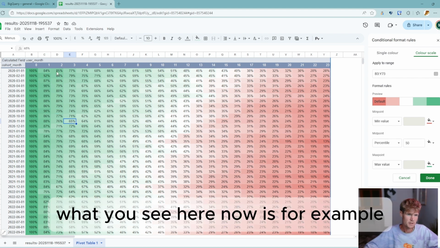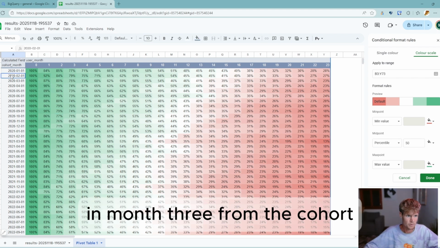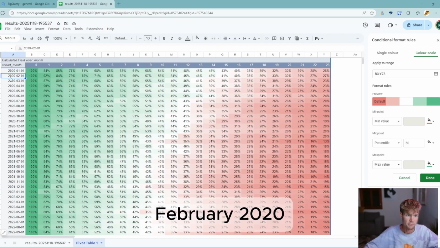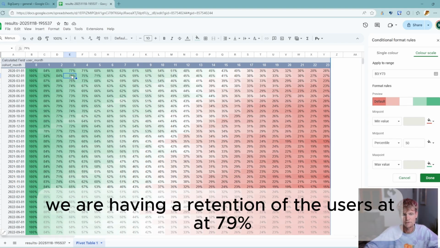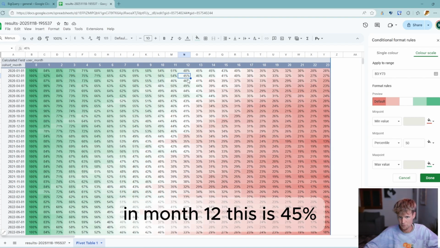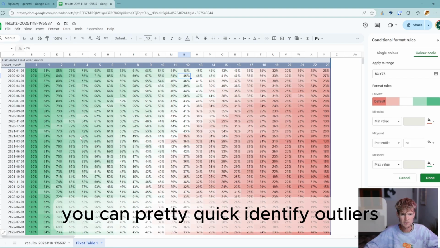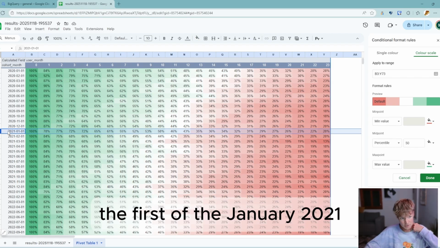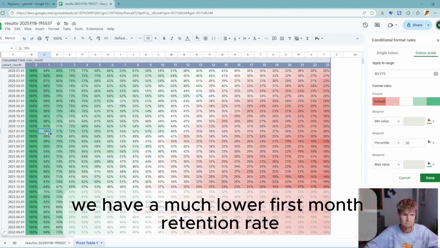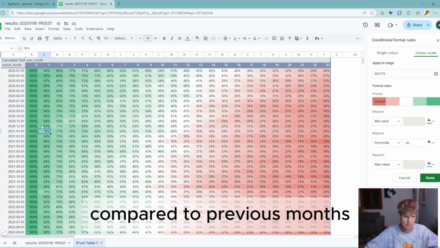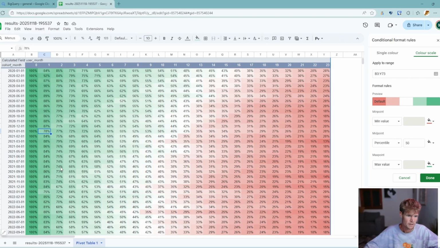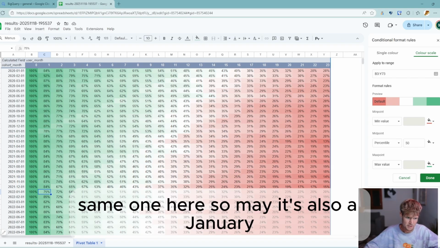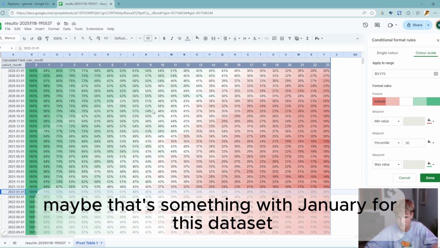What you see here now is, for example, in month 3 from the cohort February 2020, we are having a retention of the users at 79%. In month 12, this is 45%. And with this table, you can pretty quickly identify outliers. For example, one outlier would be this one. The 1st of January 2021, we have a much lower first month retention rate compared to previous months. So this is an obvious drop. Same one here. So maybe it's also a January. Maybe that's something with January for this data set.